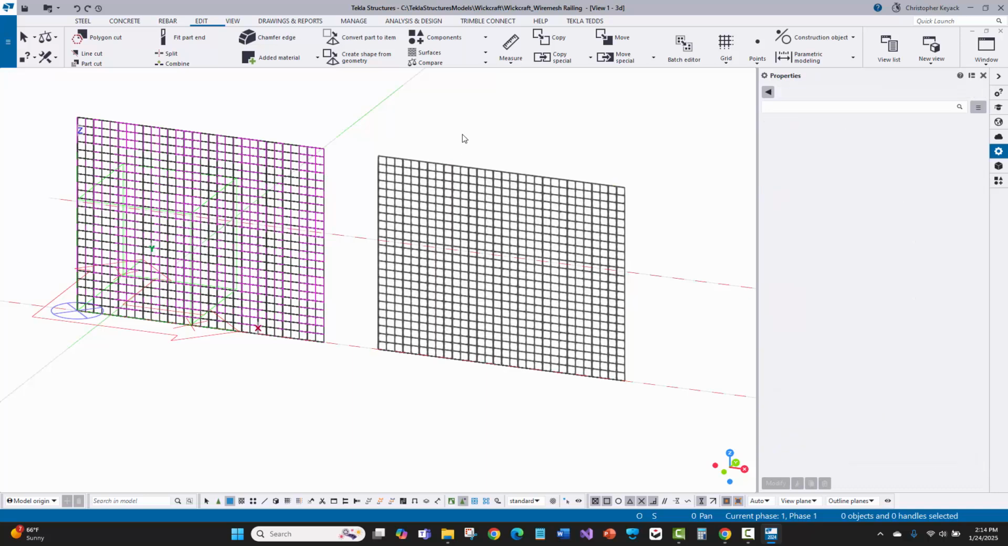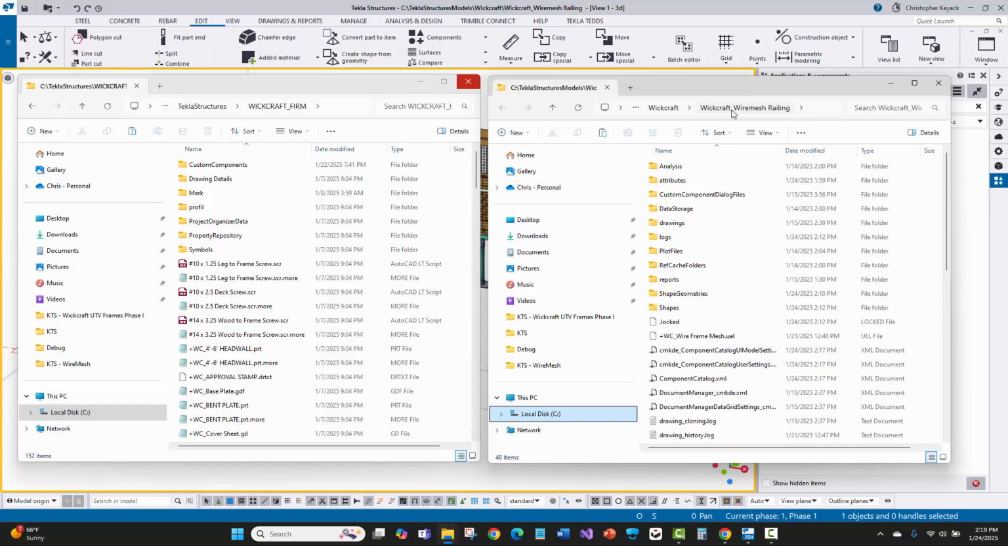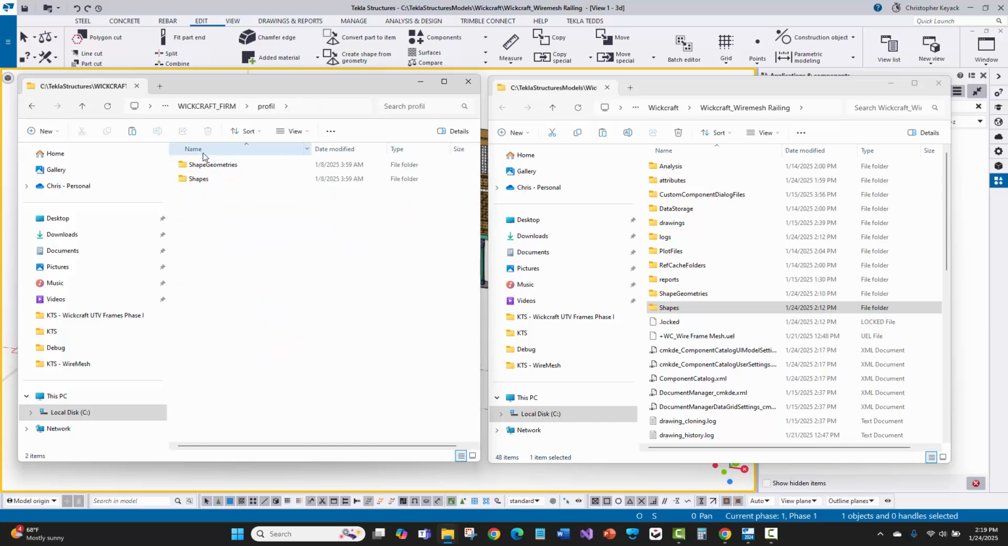Okay, so how do I get that new shape item over into my firm folder or my model template? Well, there's the shape geometries and shapes folder. If you're going to use a firm folder like I have here on my left, then what I would do is I have a profile folder. So Profile with no E at the end. You have to make that subfolder. And then there's a shape geometries and shapes subfolder inside of there. So Tekla is expecting this profile folder first. You can't just have your shape geometries and shapes folder in the top level firm folder.